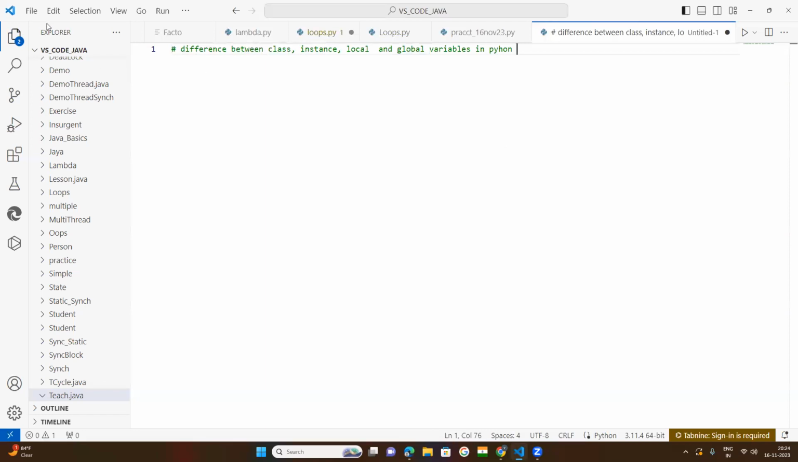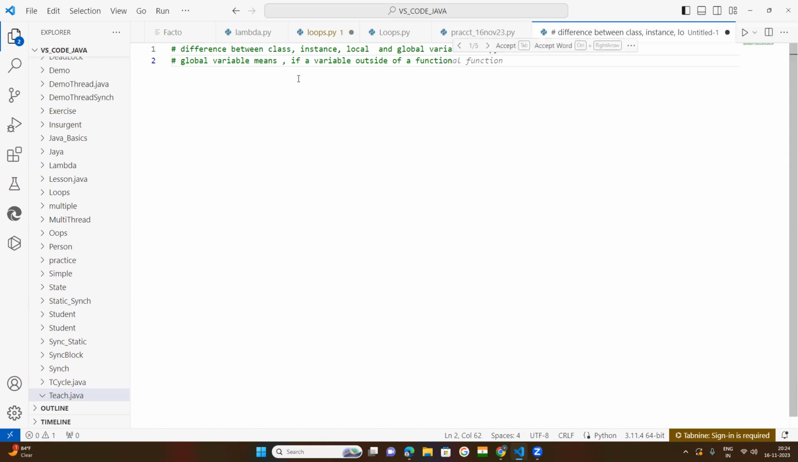So, comment: a global variable means a variable declared outside of a function is called a global variable. Okay. If a variable declared outside of a function is called a global variable.